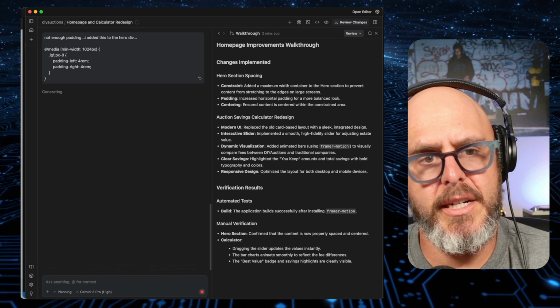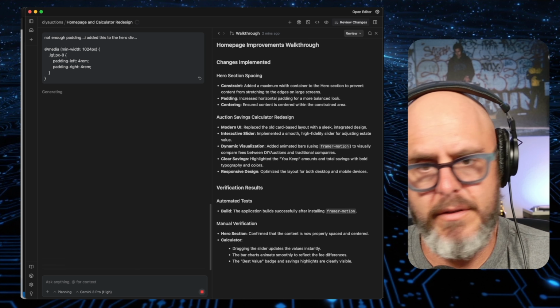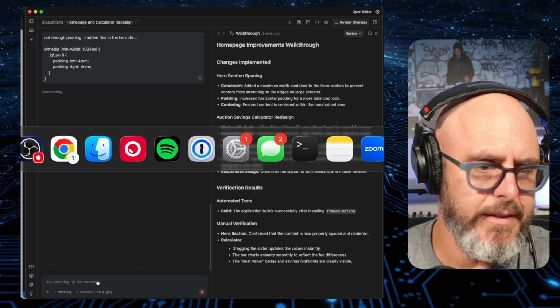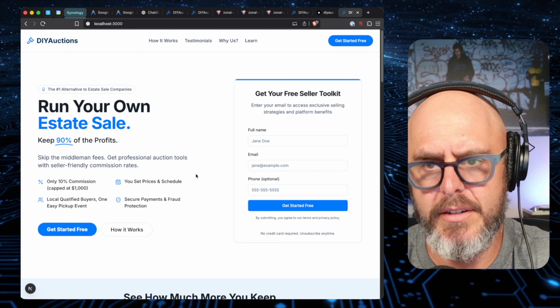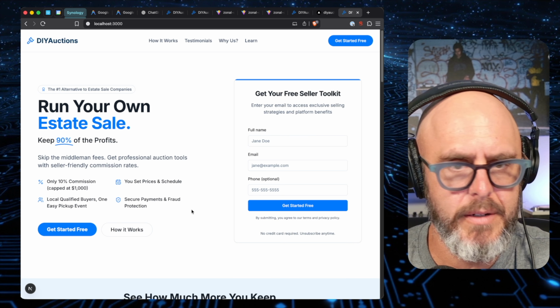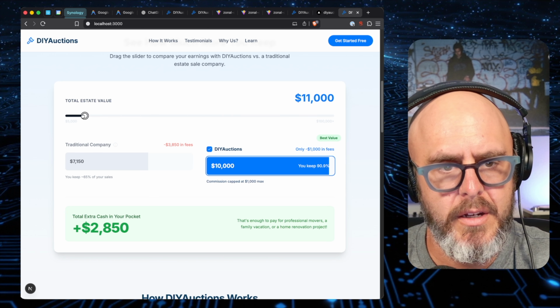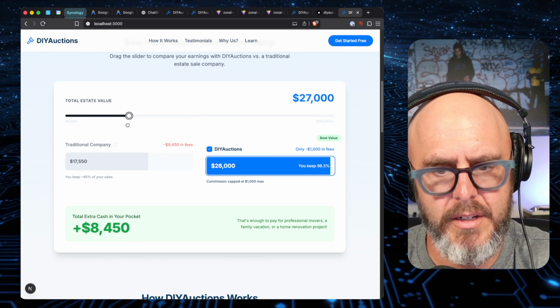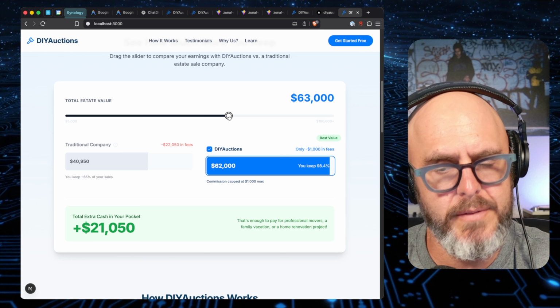So I'm saying not enough padding. I added this to the hero div. I don't know why I can't see that, to be honest. It's like it didn't take a screenshot. Let's refresh. That's the way it currently is. So there. Okay, so that's good. You know, I wouldn't say this looks better.